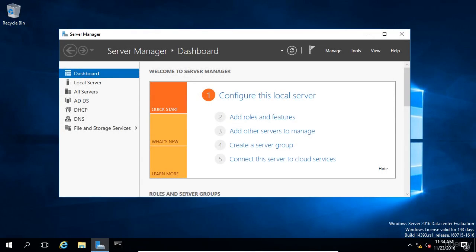In this lecture, you're going to learn how to create a DHCP scope. We'll be completing this lecture from the ITF-DC01 server or any server that has the DHCP server role installed.